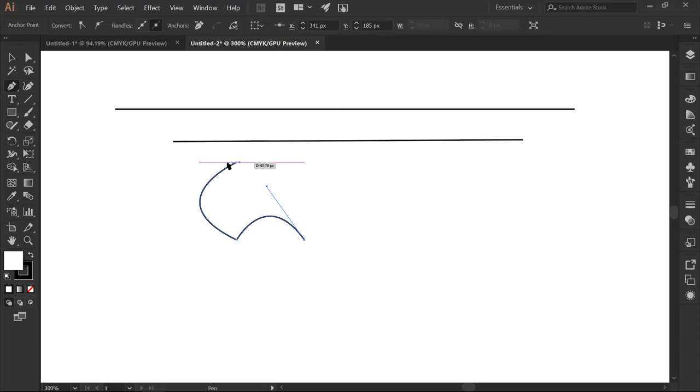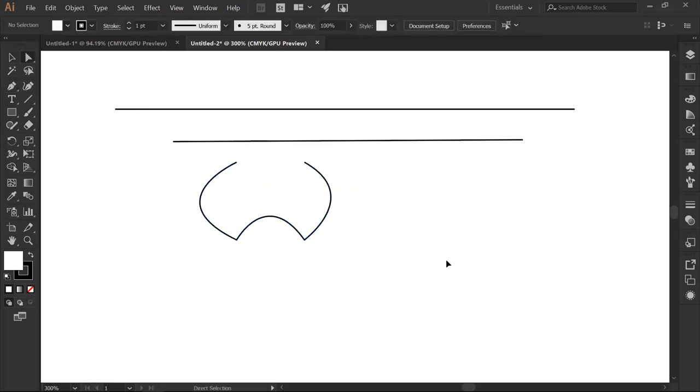Say here it intersects. This is the smart guide. This here intersects here. What if we want the straight line here and we want the intersection here? See, we got this intersection between the two. So I'm going to press and we're going to create this bulge kind of thing. So this is what the line is about.